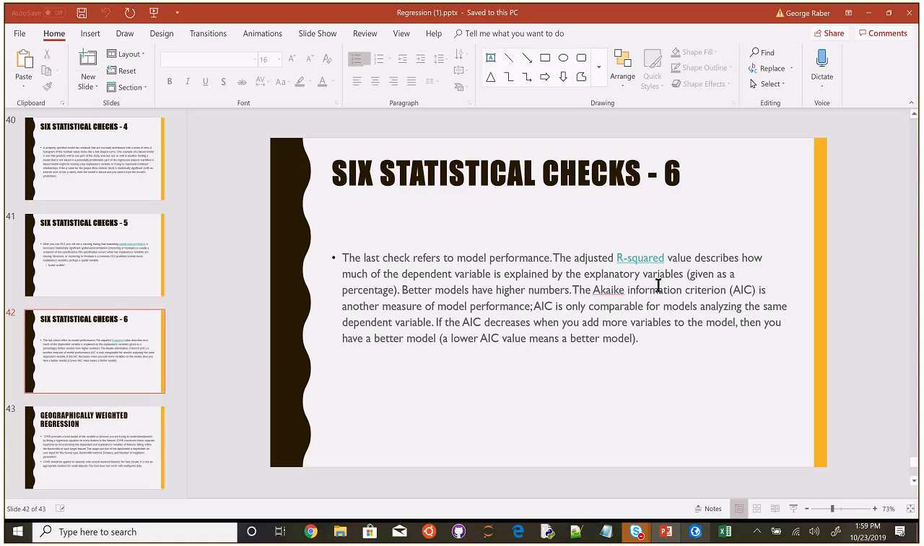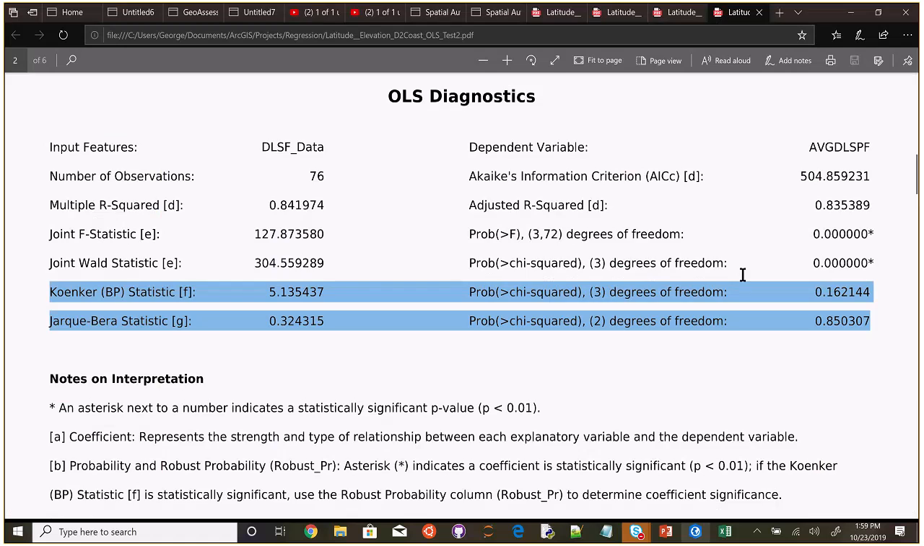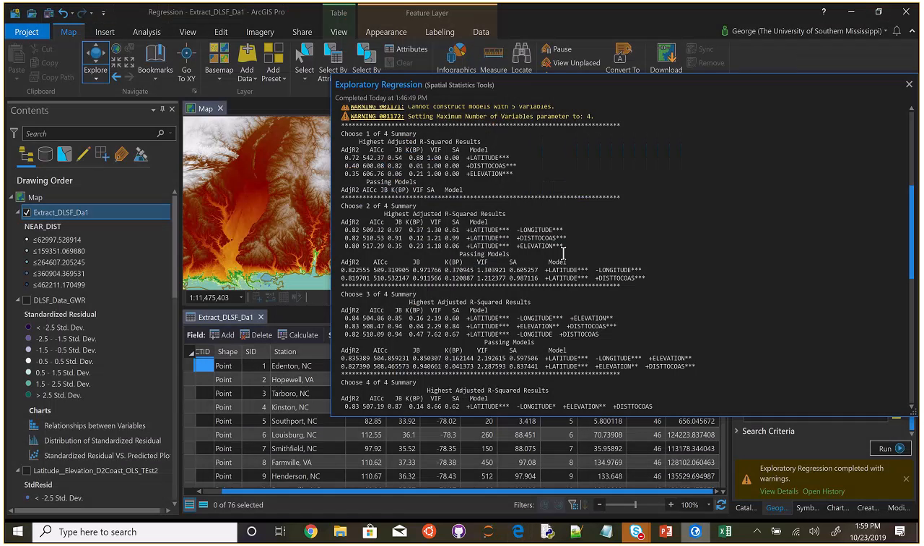Now, I didn't talk about this in the lecture, but the AIC is another measure of a model's performance. The AIC is only comparable for models analyzing the same dependent variable. So in other words, if you run it with average days to last frost free and then you run it again, you'll see the AIC change, okay? If the AIC decreases when you add more variables to the model, then you have a better model. If it doesn't decrease, you don't have a better model.